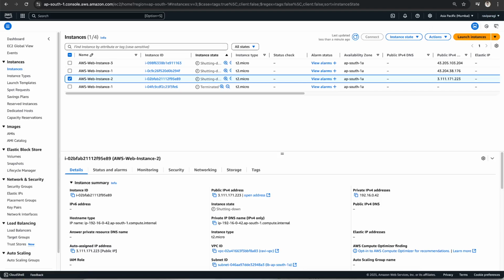Yeah, that's it for today. I hope this step-by-step guide helped you to understand how to use Terraform for AWS automation.